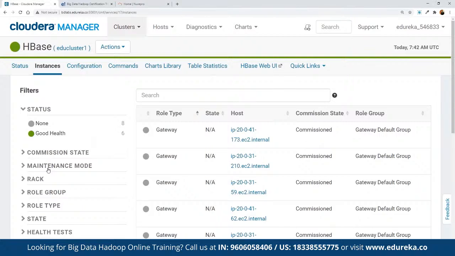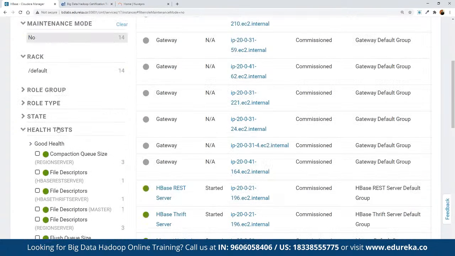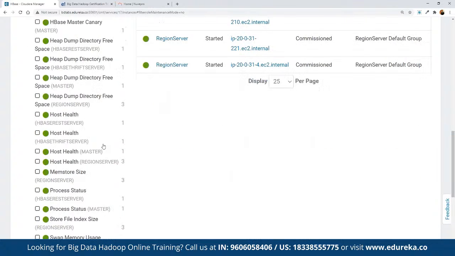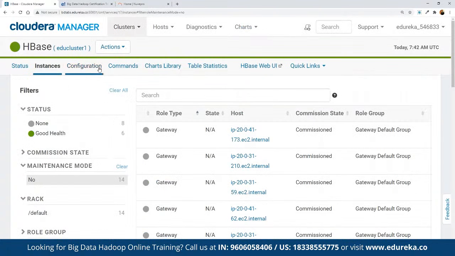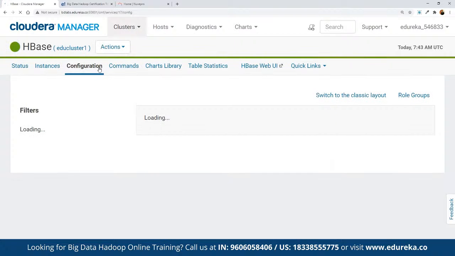We can see the entire maintenance mode, which ones are in maintenance mode, which ones are currently up and running as default, and what exactly are the health tests being conducted, and how many instances are currently in file descriptors, in compaction queue size as per the detailed report. In the same way here we can find the configurations for these instances as a part of the HBase cluster.